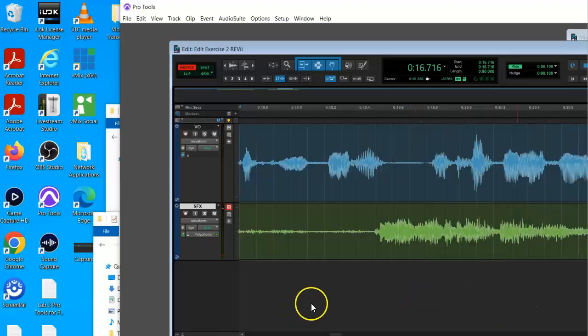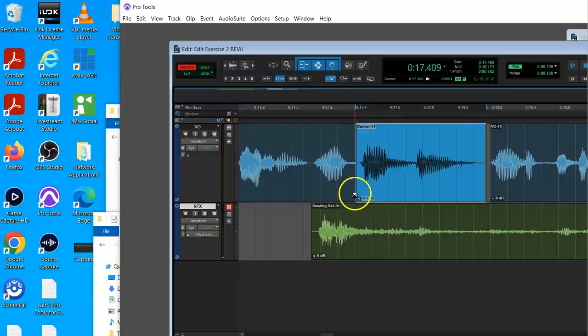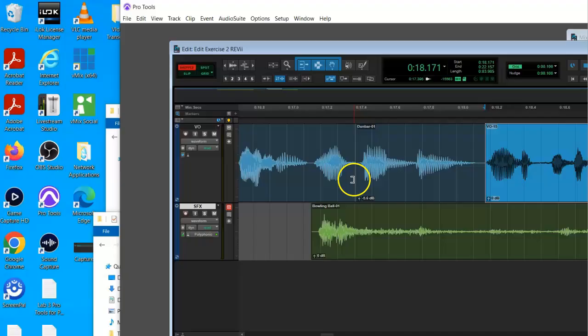And then notice there's a little tiny bit of a gap. Professor, I'm going to grab this and move it over. I'm going to grab that, move it over too.